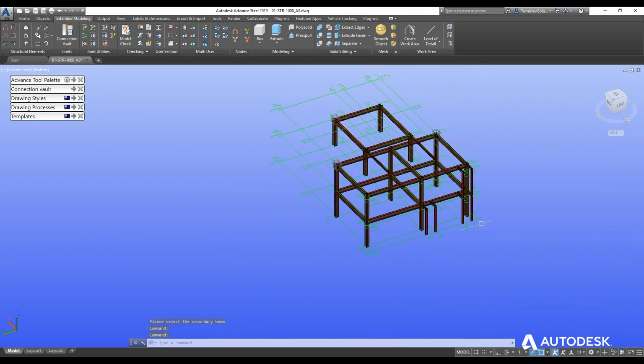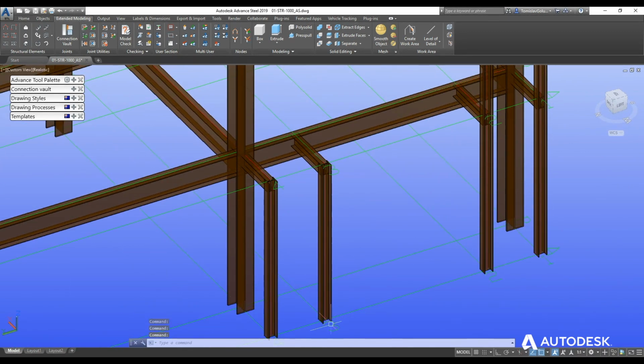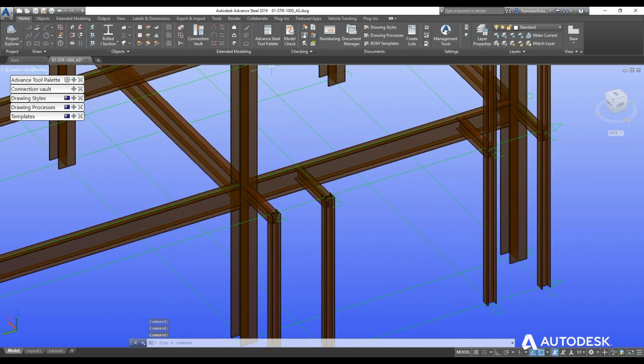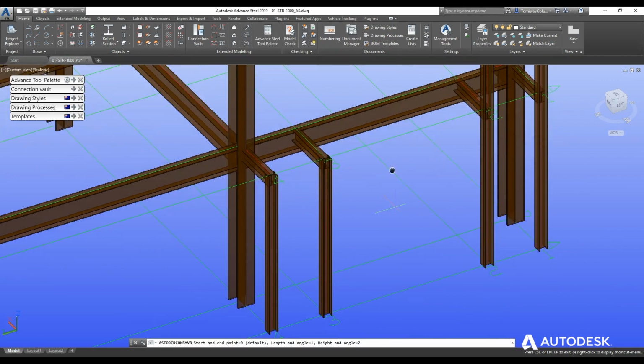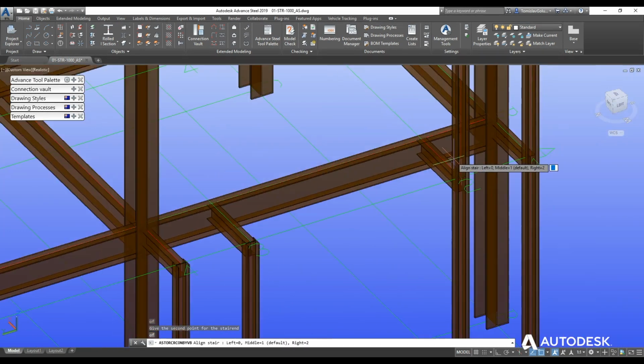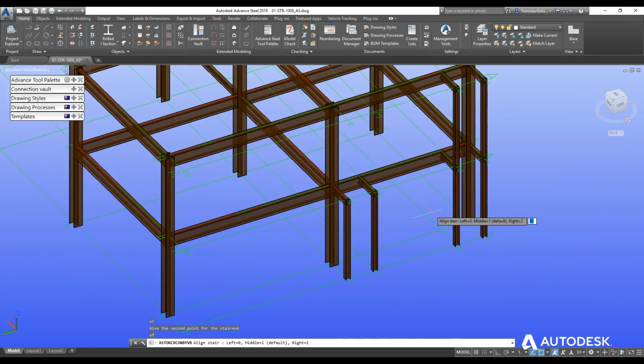So if we want to add a little bit more detail to this, I want to put a staircase from grid 3A up to 2A on the second level. So I just look at my home tab and I go to the straight stair function. So what is it going to be? Is it start and end point? Which is yes, so I'll go 0. And then the first point is end, and then the second point is end of grid 2. Now am I doing it left or middle or right? So I want left, and that's 0.